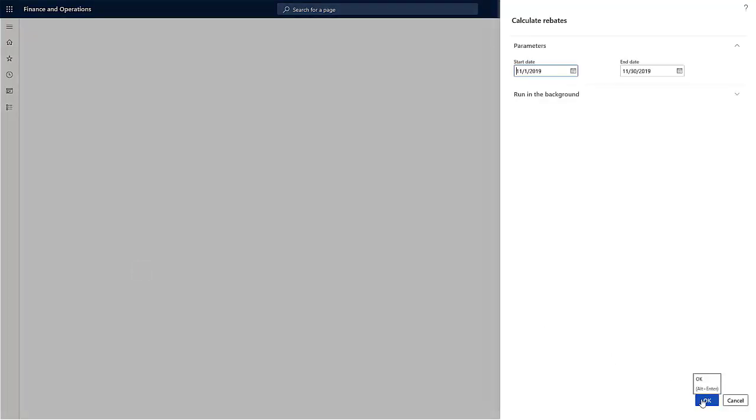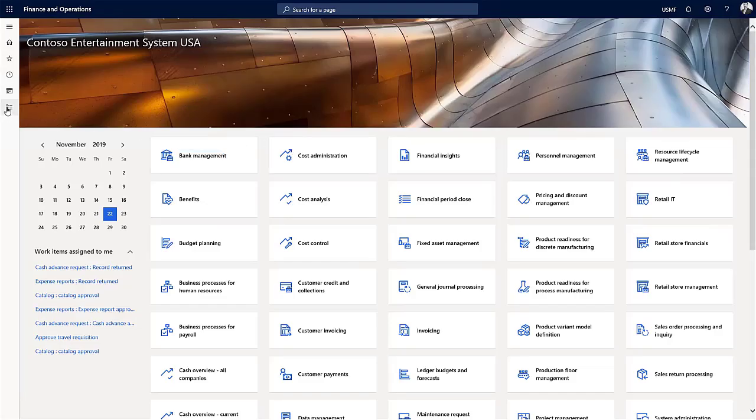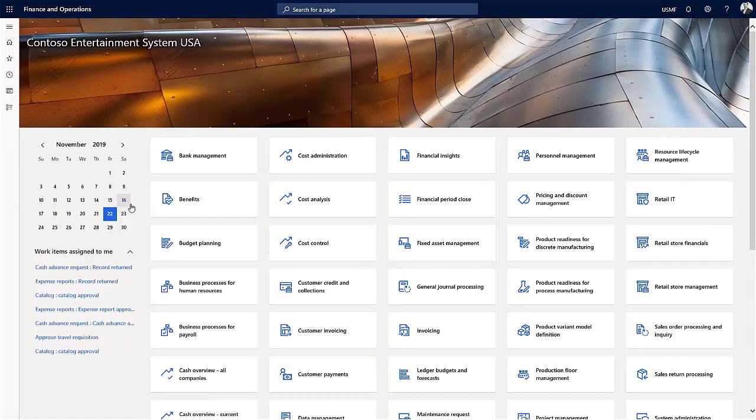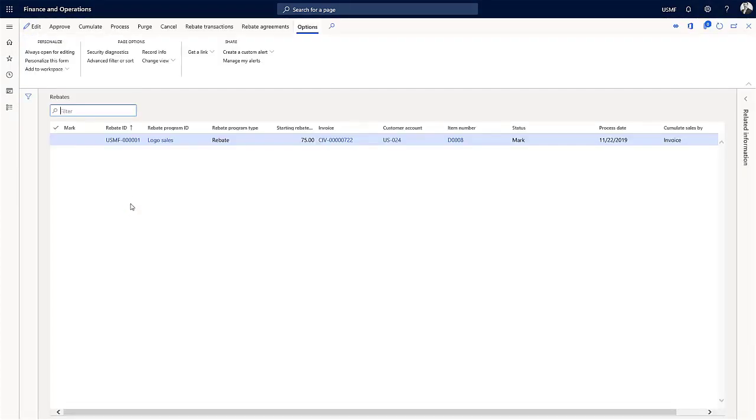We know we have a sales order in the system that qualifies for a rebate, so we just went ahead and calculated, and now let's take a look at the rebate that the system generated. So here we see a rebate for $75, which is tied back to an invoice and the item number as predefined by the rebate agreement. Once a rebate has been processed, it means that the claim has now been transferred to a temporary customer balance as deductions. The rebate accrual account has been credited and the rebate expense account has been debited.